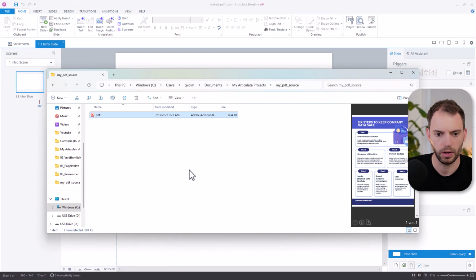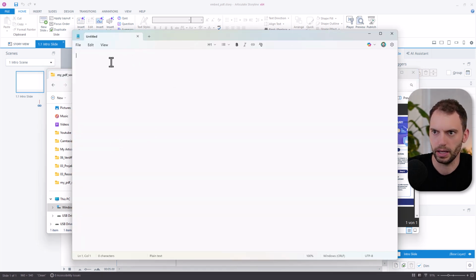And now we need to create an index.html file in this exact folder. To do this, you can open up Notepad or any other text editor. You can see that I have an empty and untitled file right here.